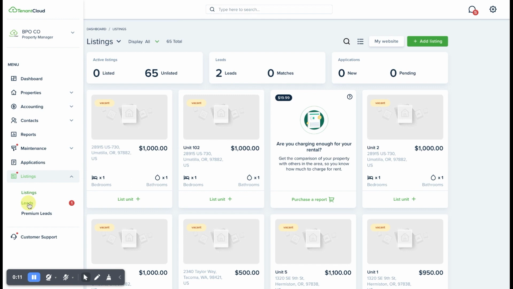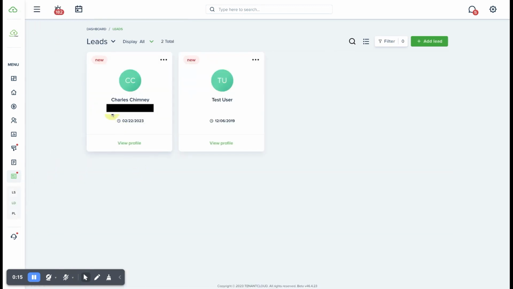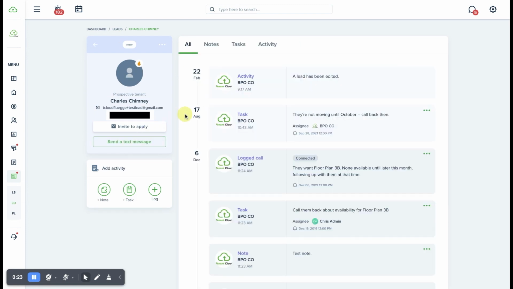You can click on your leads on the left side menu and then go and select the lead that you wish to text. From here, you'll see your lead with all of the information, the notes, the tasks, activity, and a send a text message button.